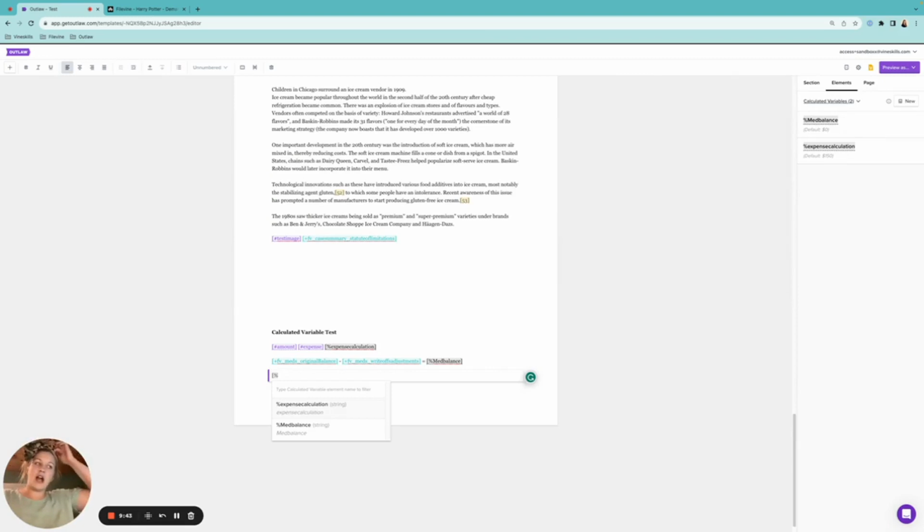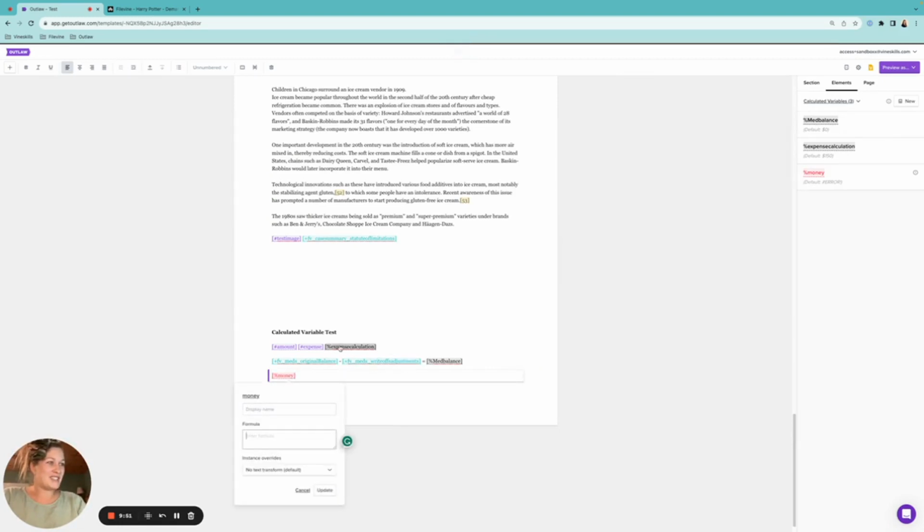So let's set up another calculated field here. We can literally name it whatever we want. Let's just call it money. And then we're going to click back into it, and let's reference this expense calculation that we had before. So if we start typing in expense, you can see that this pops up. And maybe let's just multiply it times our med balance if we wanted to reference that as well.